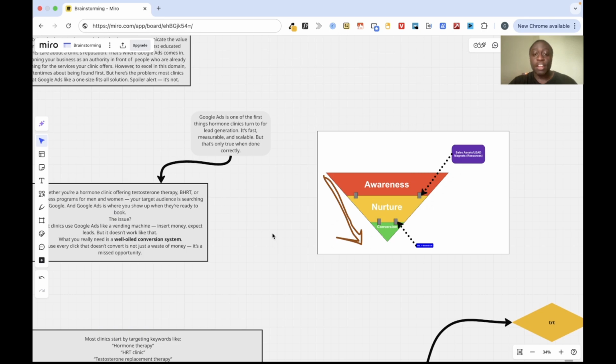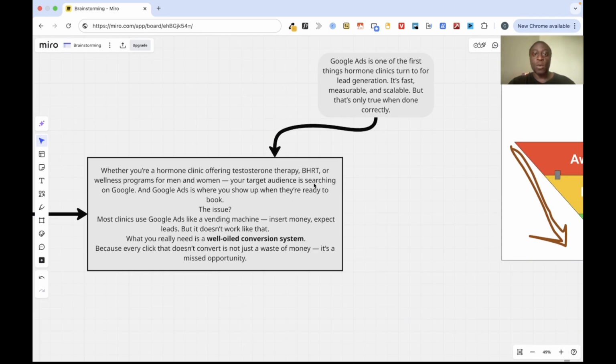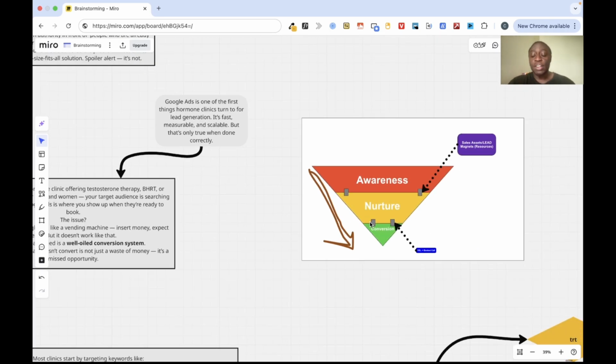It's a missed opportunity because you're already positioning yourself to attract some of the warmest types of traffic. They're already searching for your services, which means they're in the buying pocket. They're reaching out. They have a dire need that they want fulfilled. They're searching for it. Where's testosterone therapy near me? Where's a BHRT clinic near me? Where's a wellness program near me? They're already actively searching for it. And so if you don't convert them there, it's an obvious missed opportunity.